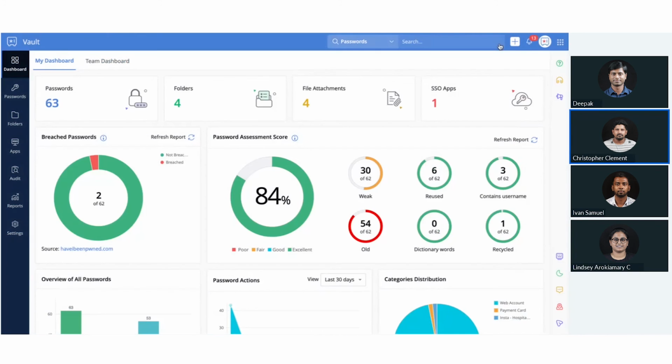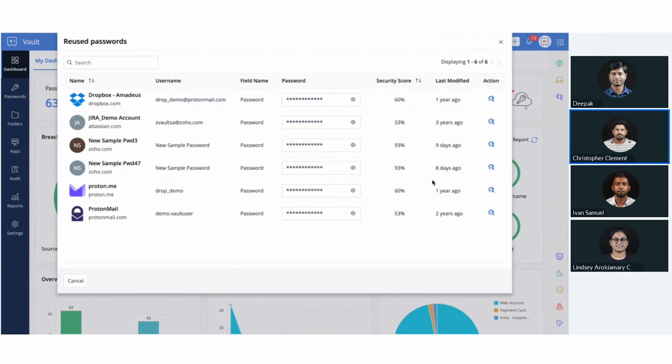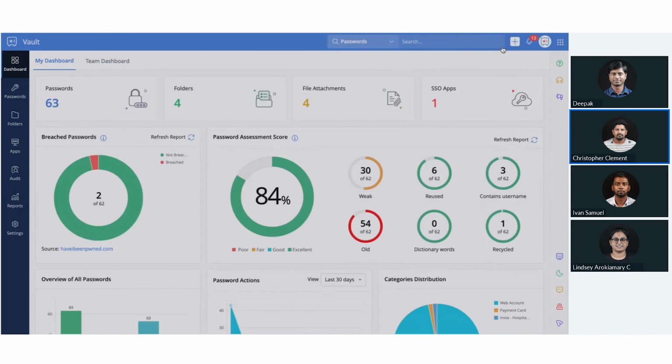In addition to that, the password assessment report will help users identify passwords that are potentially weak, or if they use the same password for multiple accounts, they can identify them from the reuse password reports. Passwords containing the username, dictionary words, or recycled passwords can be easily identified from the dashboard.